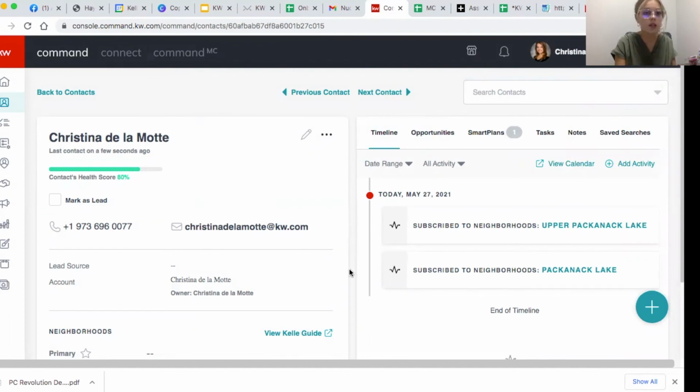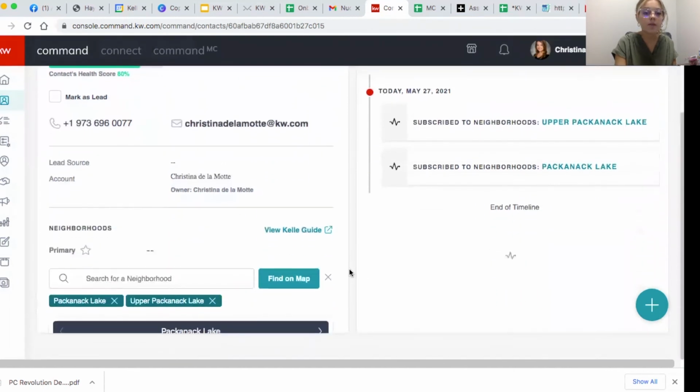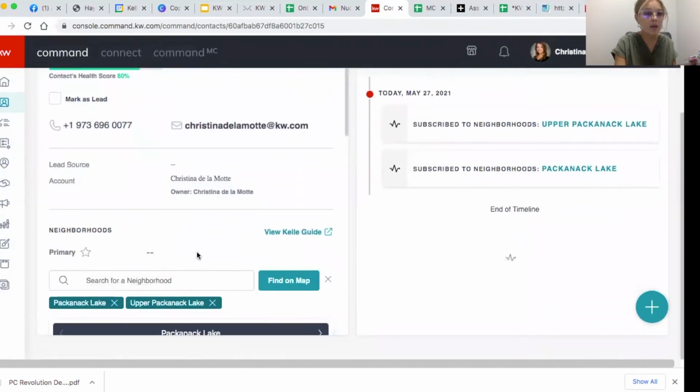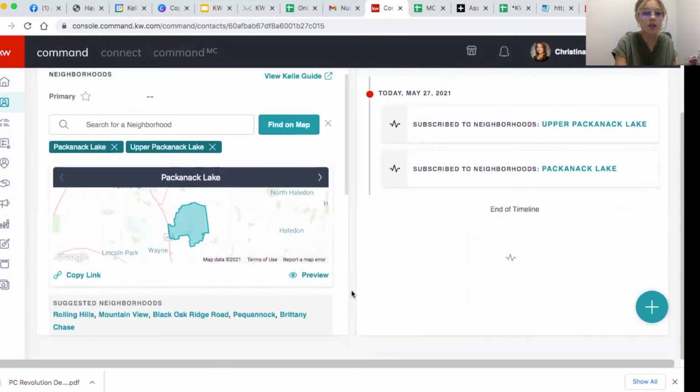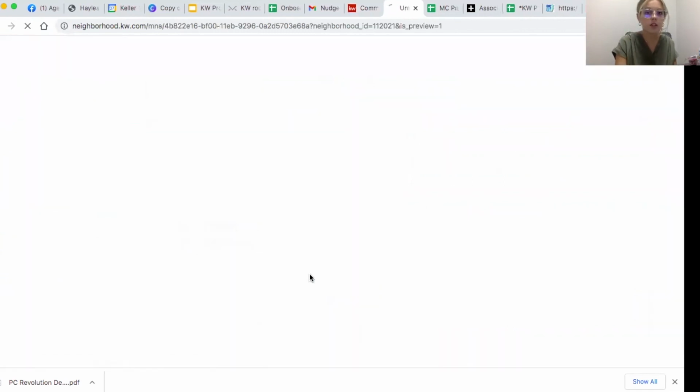Now you may be wondering what's being sent out, what kind of email is it? I don't know what the recipient is receiving in their inbox, but luckily, when we were adding that neighborhood over on the left-hand side, if we keep scrolling down, there are 2 options down from where that map is. There's a copy link or a preview. If we click preview, it will actually bring us to a website filled with all listings within those neighborhoods. So let's just click preview.